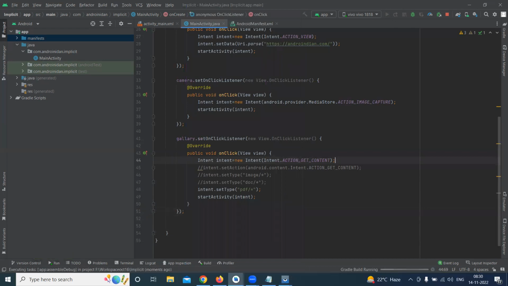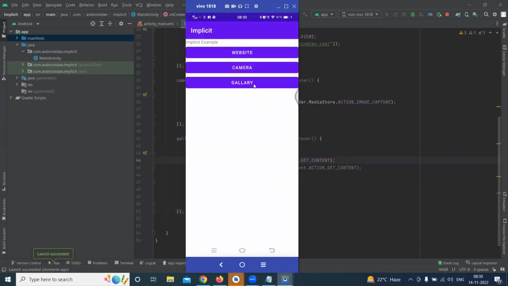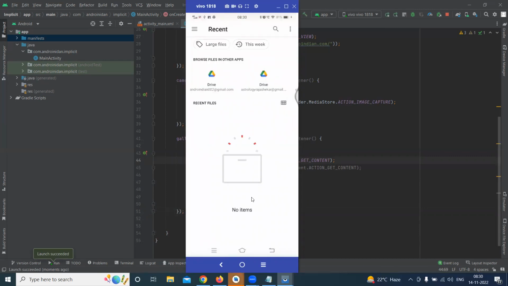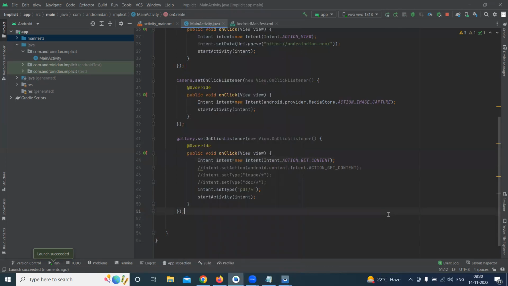Okay, I'm running this. Installing. So I've opened this. Here only the PDF files can be opened like this. So this is the way we are using this intent, implicit intent.